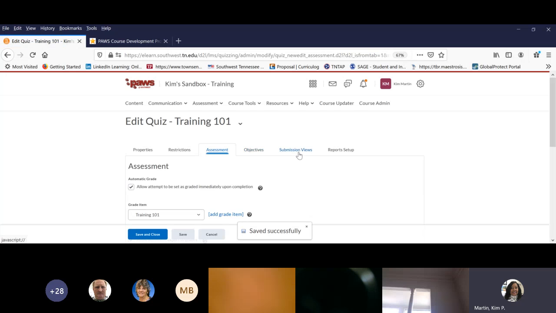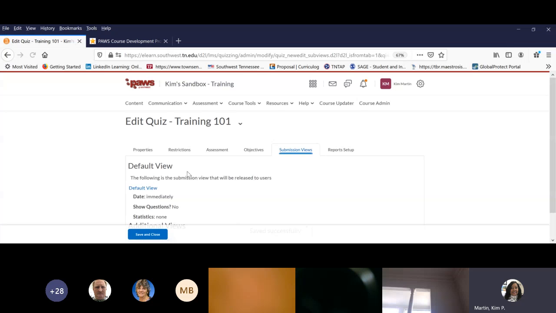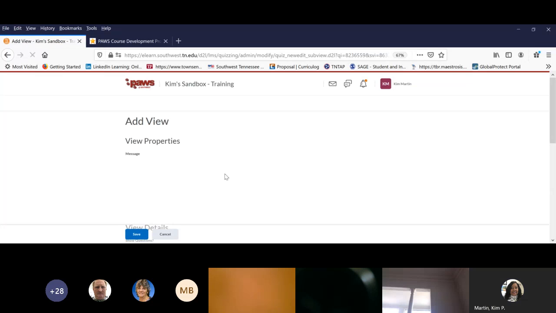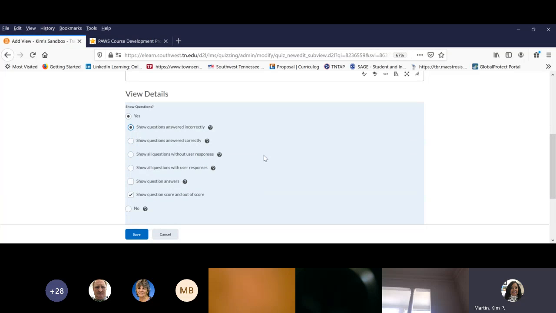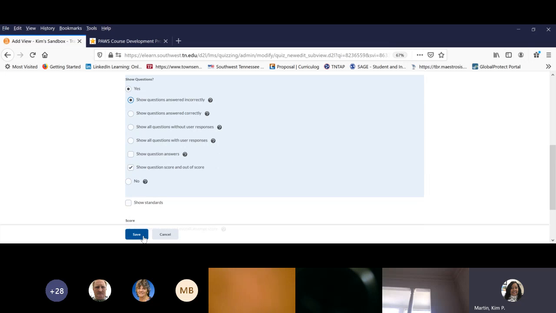Okay. Since this is an option, I do want to go ahead and cover it. So submission views. It already has a built-in default setting. So what you do is click on this link that says default setting. And when you click on it, you want to say that show questions, yes. You want to show only the questions they answered incorrectly. Then you go here and you want to show the question score out of. That's all you want to do, because when you start clicking back in here, it only gives you one option. Okay. So once you've done that, you just click Save.